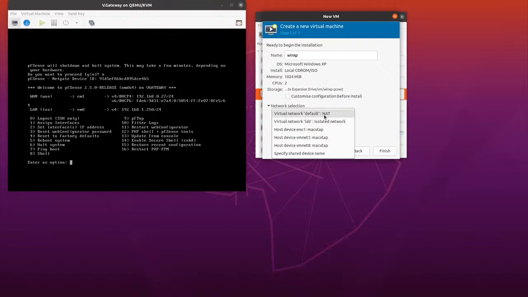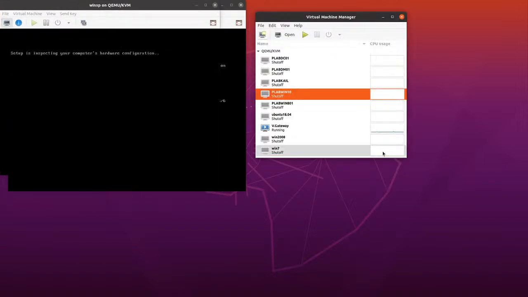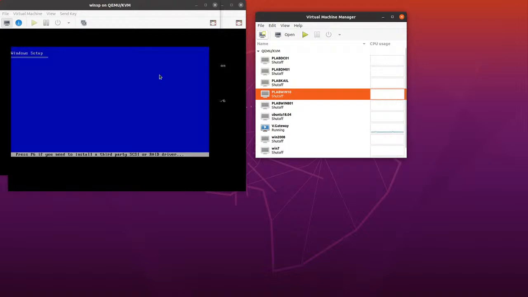I'm just going to put it on my isolated network, because if you haven't noticed here, this is actually a pfSense switch that I have running on the virtual network. Then you just click on Finish, and it should automatically load it up, and then you just have to go ahead and install Windows.